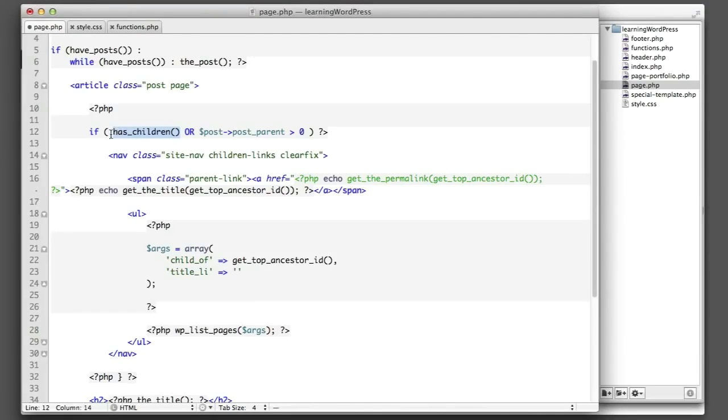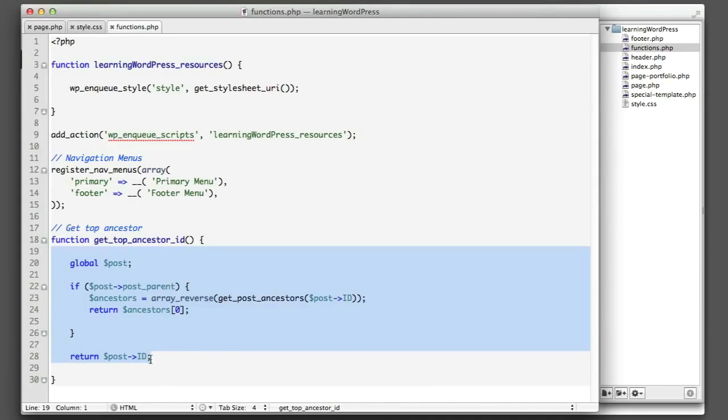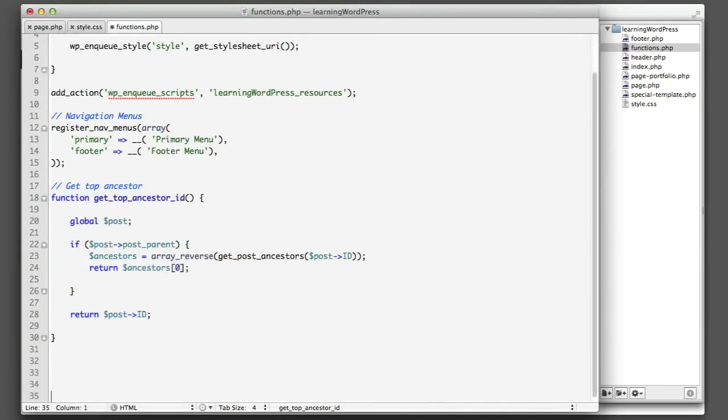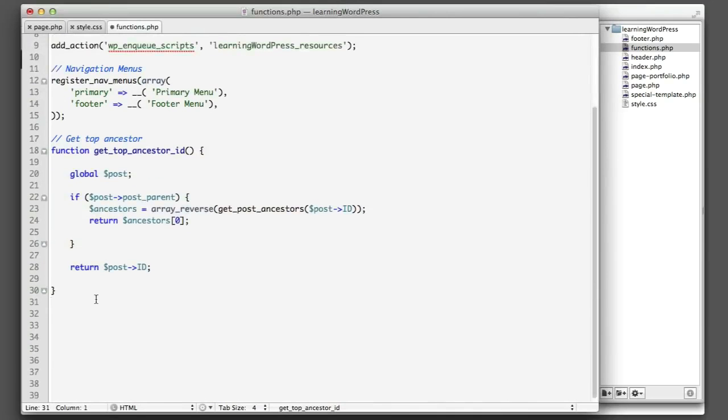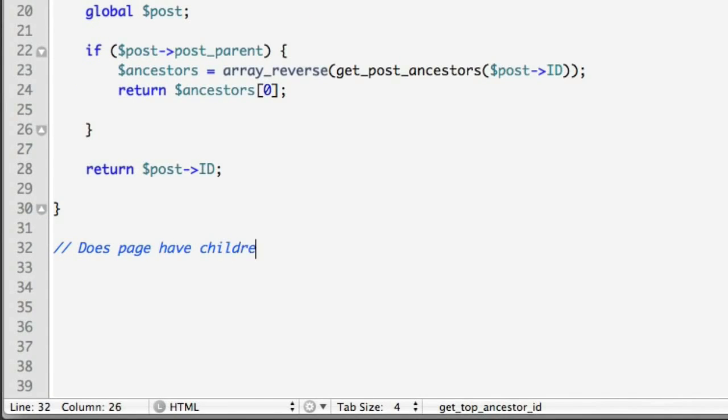Okay, now I must say that has children is not a native default WordPress function. We need to create this function ourselves. So we're going to head over to functions.php and write a function named has children that will take care of that logic for us. So we'll hop over to functions.php, go to the bottom, and we'll add a new comment that says, does page have children? And this is where we'll create our new function.